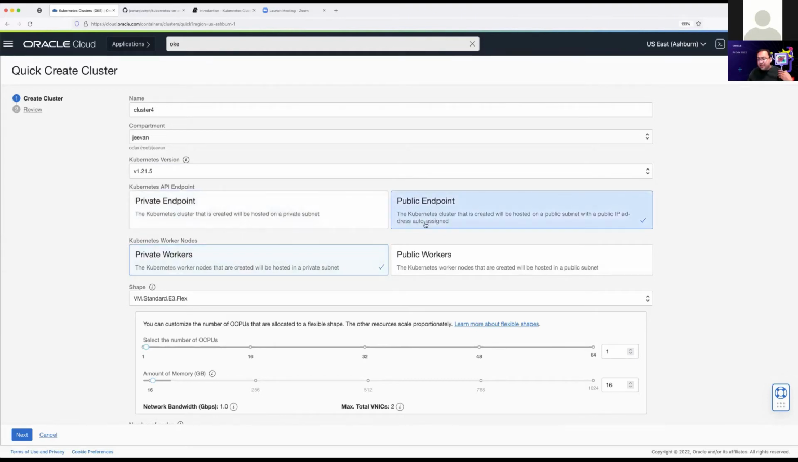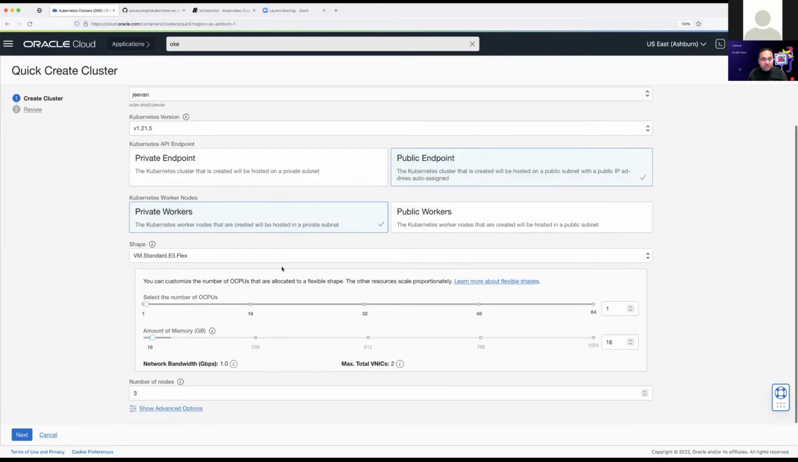The endpoint is the actual Kubernetes API server endpoint, right? So this determines where you need to be in order to issue kubectl commands. The worker nodes, I'm going to keep them as private. I really don't have any need to expose my worker nodes.